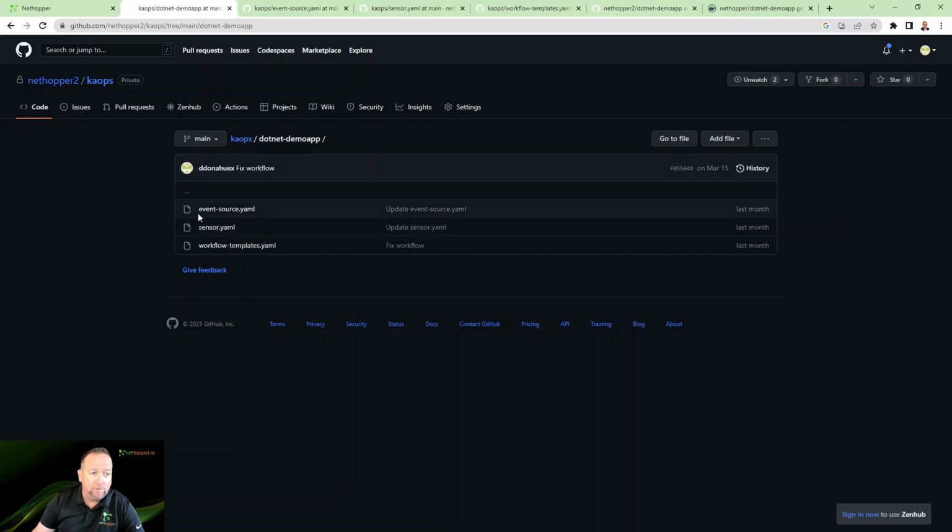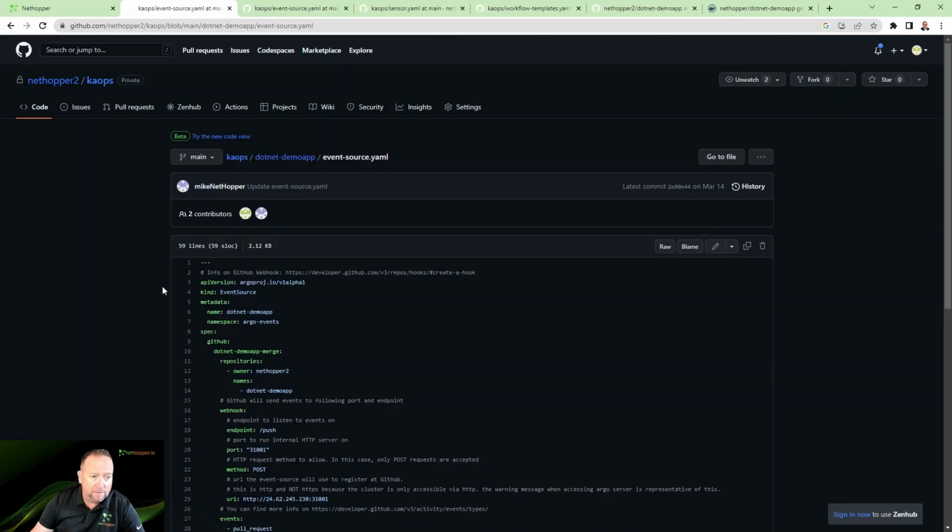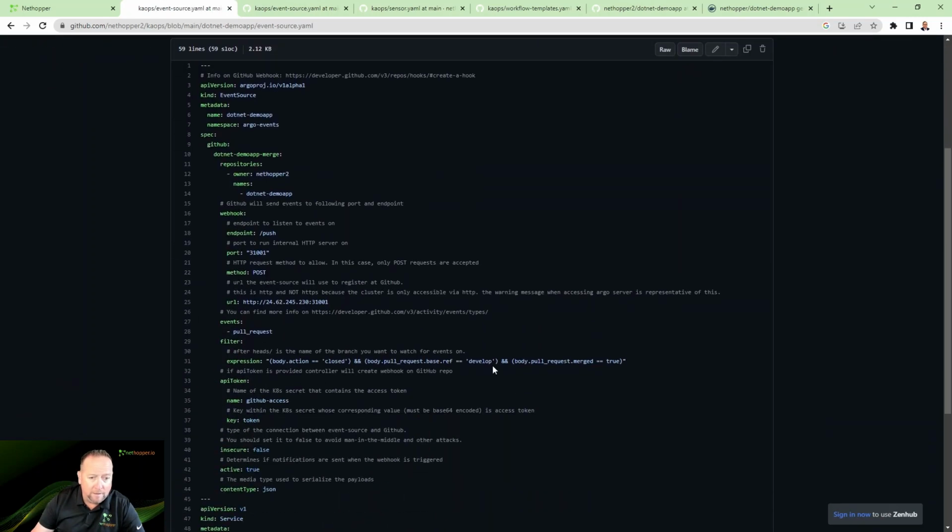So in this case, we have an event source that is looking at a particular repo in the Nethopper public repo called .NET Demo App, which I'll show you in a minute. It has my hub cluster information, so it knows where to post the event to. And this is really what it's looking for.